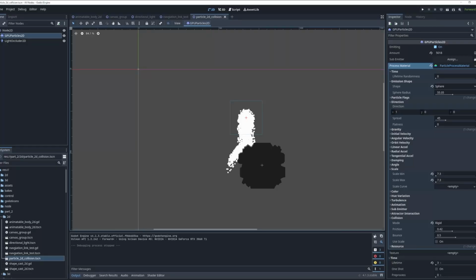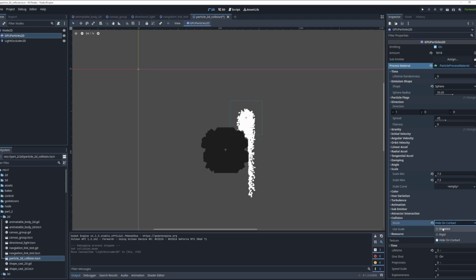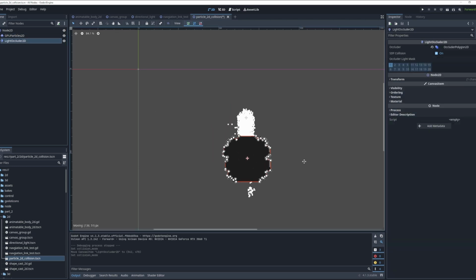It is also possible to have particle collisions in 2D. All you need to do is set the collision mode in the particles material and use a light occluder as an obstacle.